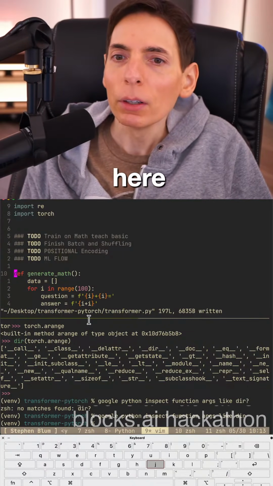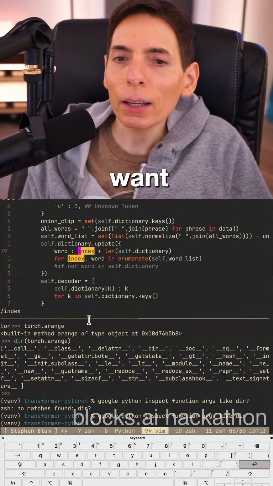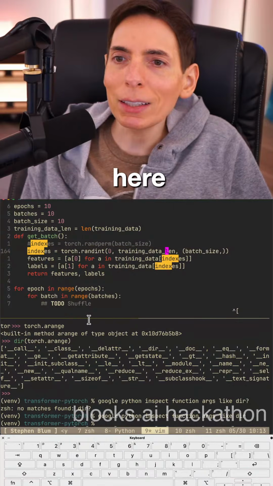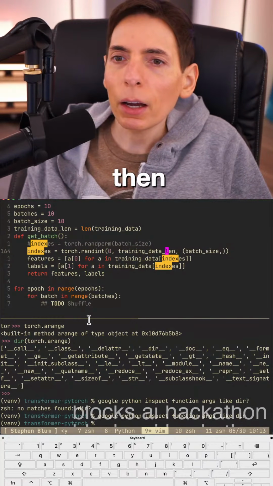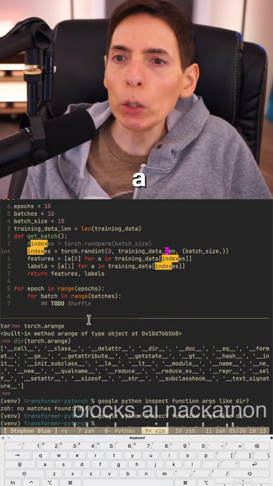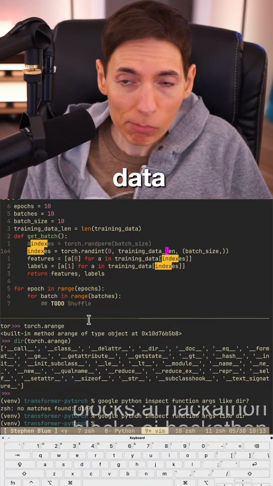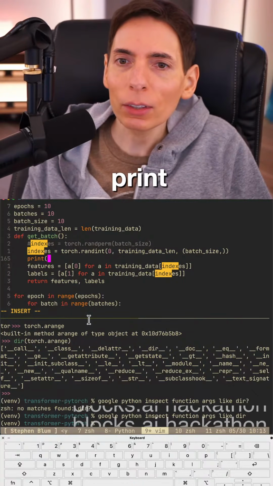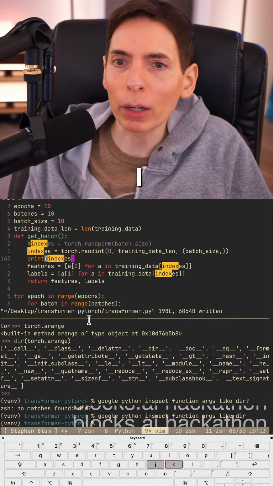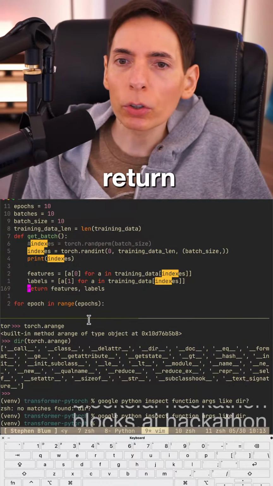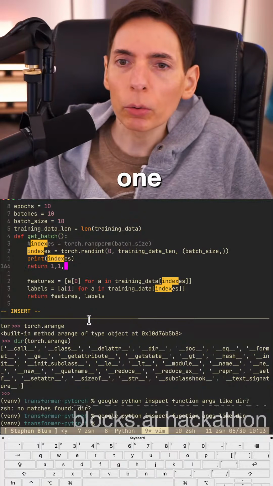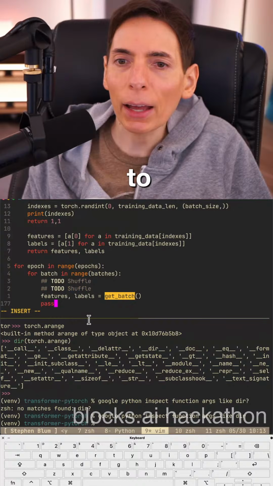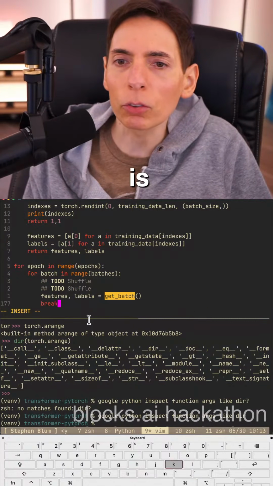So let me see here. Where do we leave off? I want indexes. Here we go. All right. We've got a random int here. And then I need to do a loop over my training data. Before I do that though, I want to print indexes. I want to make sure this is exactly what I want. And then we're just going to return 1, comma 1. And then I'm going to pass here. Break is what I'm going to do. Okay.